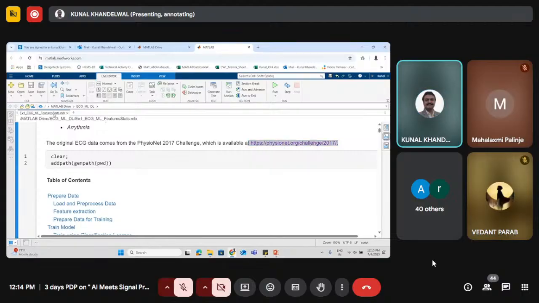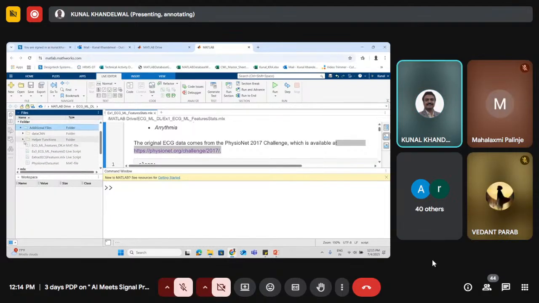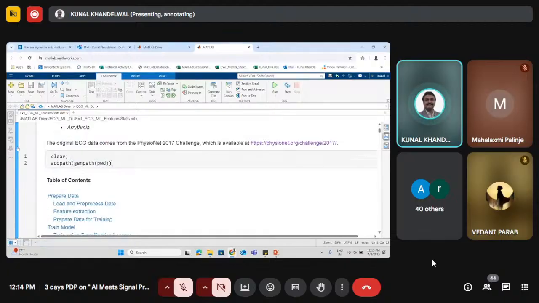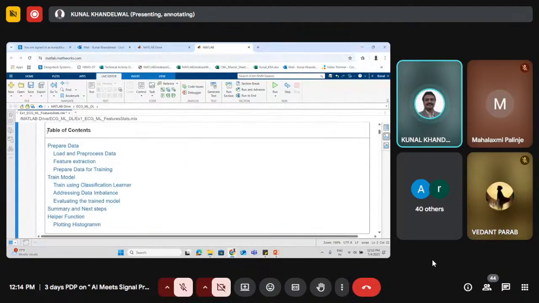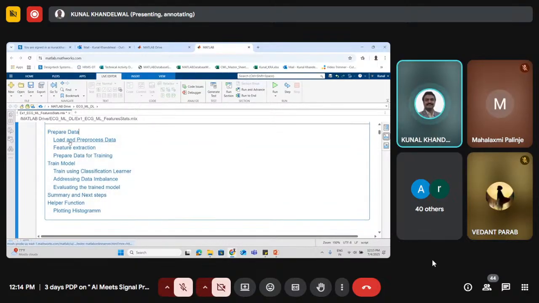Where is the data set? If you go to this additional folder, the data set has already been added for you. If you go to helper function, you'll find there is a data set which is physionet data.mat. Already the data set has been given to you. And there are some helper functions because we are talking about a case study right now. Let's clear the environment and add all the files that we'll be requiring. Look at the index, the table of contents. I have already made you aware how this is over here and how the hyperlink exists.